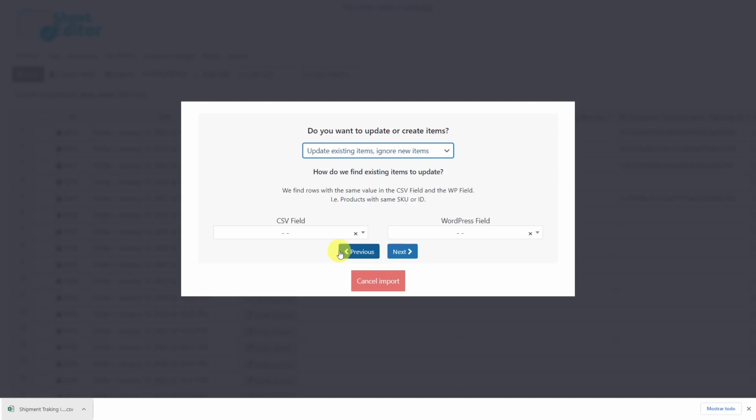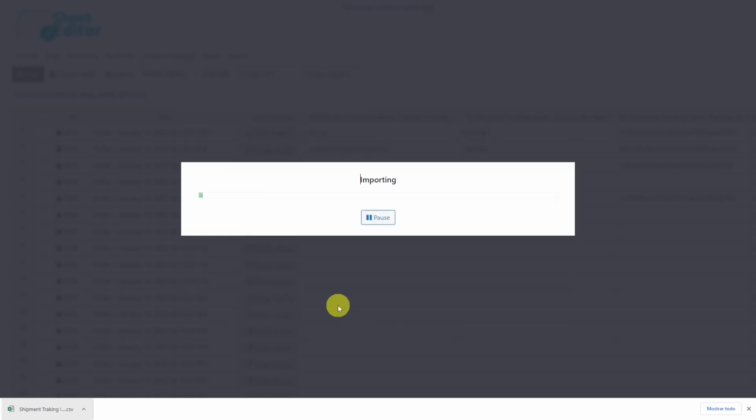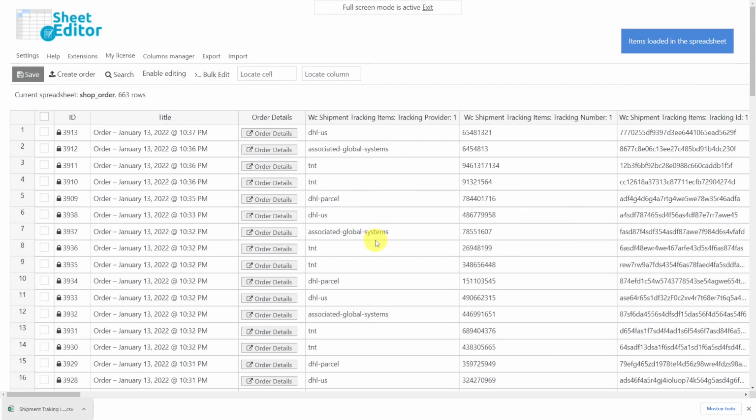Then you'll be prompted to enter a column from your CSV file and a WordPress field so that the new information can be entered correctly. In this case, we'll select Record ID here, and ID here. And click Next to go on. Now you'll see a preview of how the info will look imported, so click here and your import process will start. In some seconds, all the shipment tracking numbers and providers will be imported to WooCommerce, and you'll see them all on the spreadsheet.